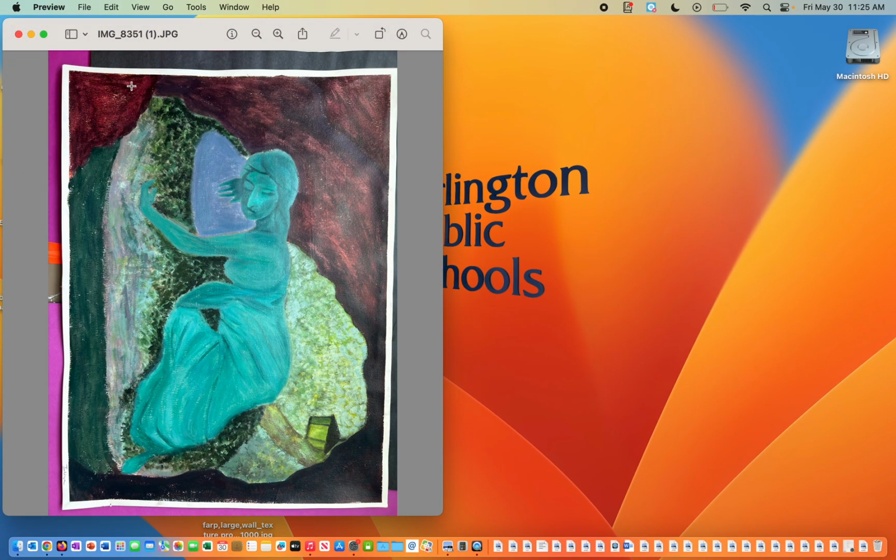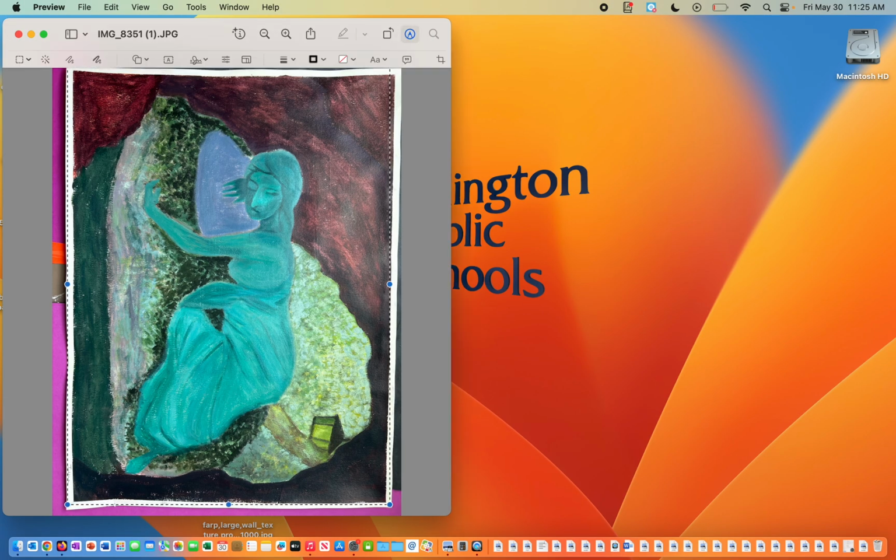Once you open your project, I would suggest cropping it before bringing it into Google Slides. So if you've got the image open like this, make this larger so you can see it. I can select just my image. I might have to lose a little bit of my image as I do this.